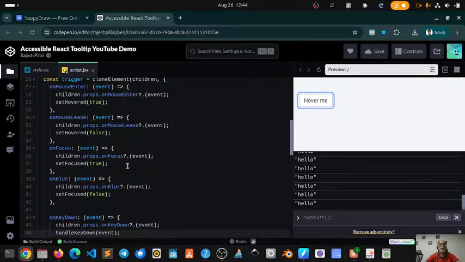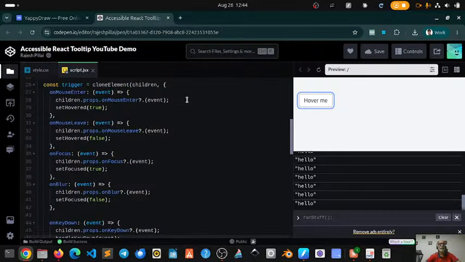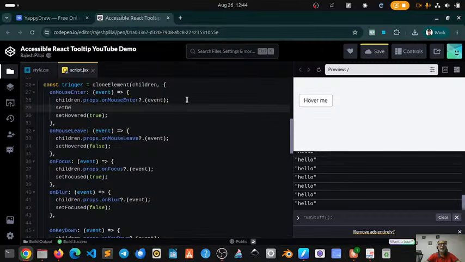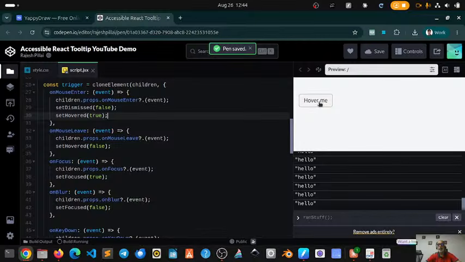Okay, so we can come back to the mouse enter, and here we say set dismiss to false. Okay, so now if you come back, let's try this again one more time. Let me just check. There are a couple of things I need to do in here. Okay, now it is saved. The page was not refreshed actually.